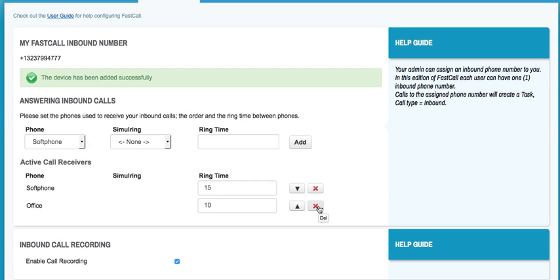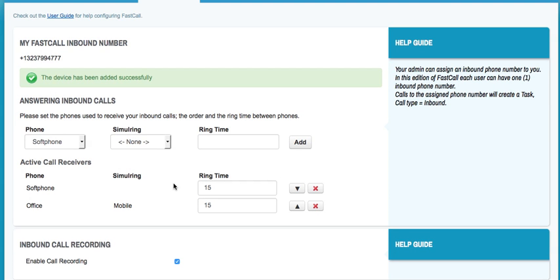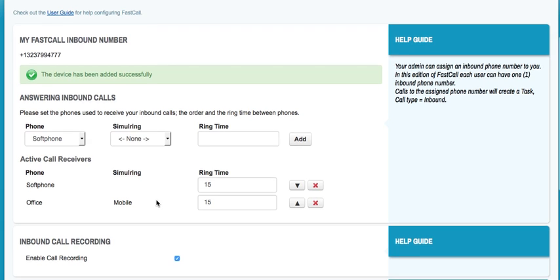I could also use simul ring. So if I deleted this and I came down here and said office and mobile together, and let's say I said 15 seconds for that, and I added. In this case, it's going to ring the soft phone first for 15 seconds, and then it's going to simul ring office and mobile. So you can add the combination here that you want to add.